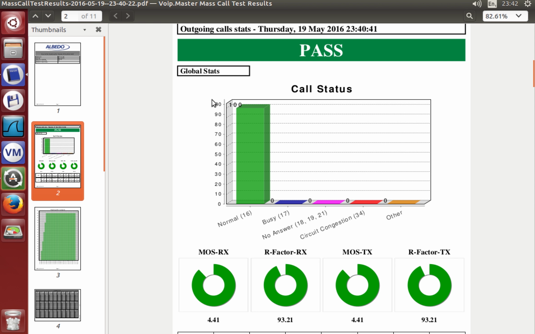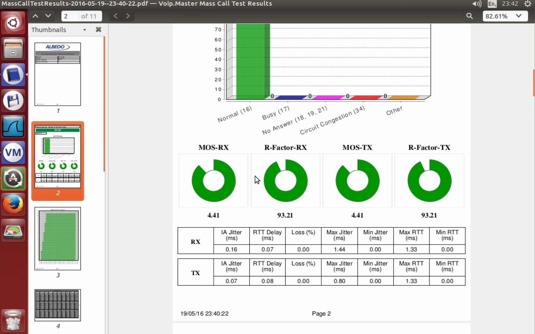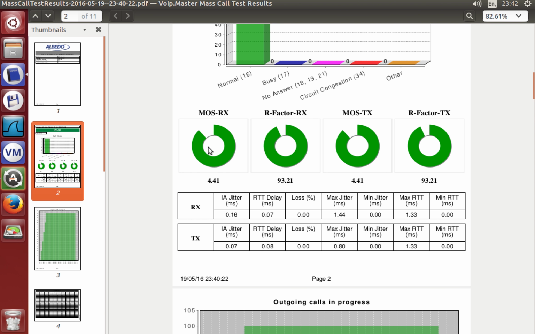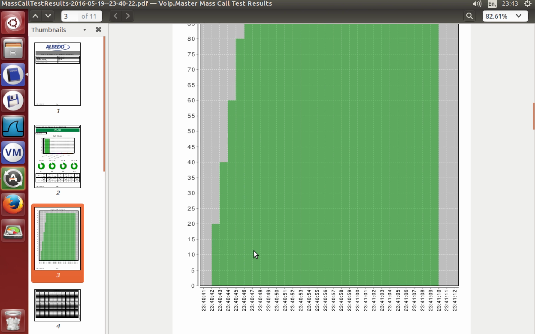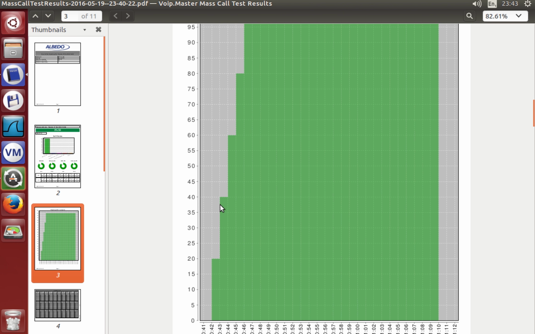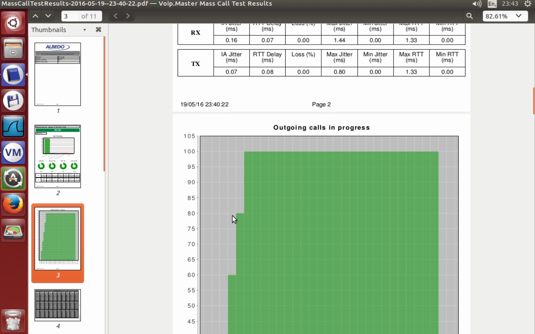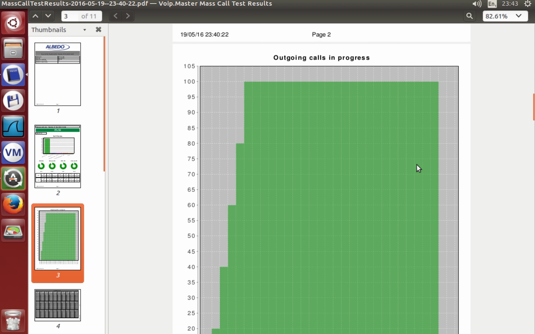And then we get various information. Here we have the call status information. We can see here we made 100 calls and they were all good calls. We get an average MOS score and R factor for all the calls being placed. So this is an average across all the 100 calls. This shows us that for that trunk, for that link, the average quality was good. We get a graph showing us the time and the number of calls that were in place, so we can see the calls being built up here, and then we have 100 calls, and then we clear them all down.